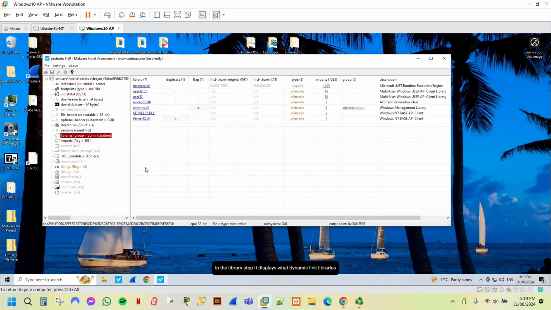In the Libraries tab, it displays what dynamic link libraries, or DLLs, are being imported by the malware. Issues are flagged accordingly. And you can see here the issues flagged are kernel32.dll and winmm.dll. Well, just a quick overview. Kernel32 is used for input-output operations, memory management, and process creation, whereas winmm provides functions related to the media control interface, such as audio playback and recording.